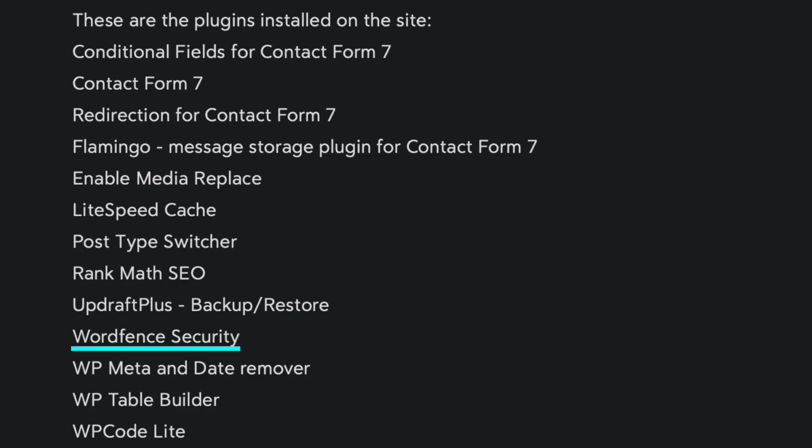Wordfence security plugin is used for protecting the website from security threats. Wordfence is notorious for slowing down the website's performance. My main sites are hosted on Rocket, so I don't use any security plugins.